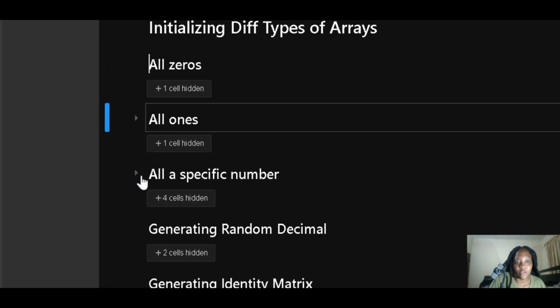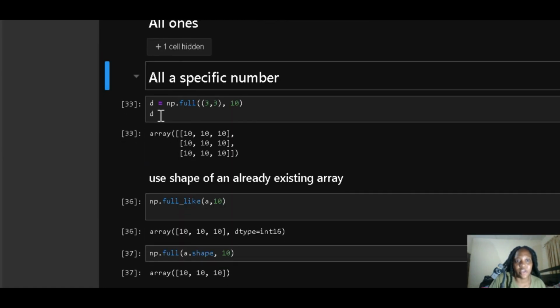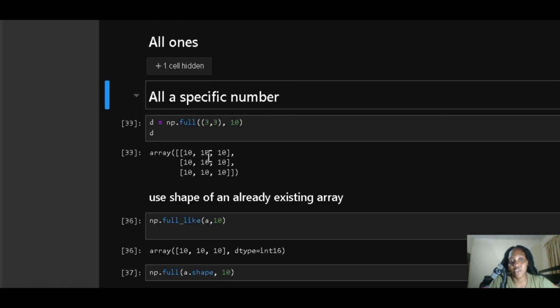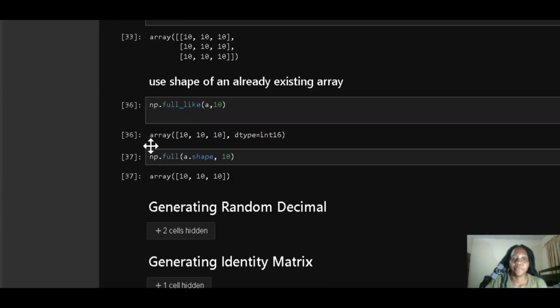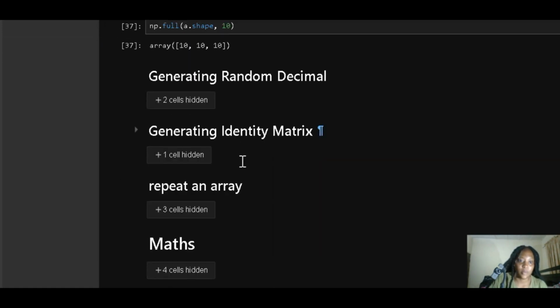If you want a specific number though, this is where it now gets a bit different. You can either use np.full. Here, first is going to be your shape, and second is going to be the value that you want everything to be. Or if you want to use the shape of an already existing array, you're going to say np.full_like, brackets, the array whose shape you want to use, and the value you want. Or you can do np.full with a.shape, comma, the value you want to replace it with.